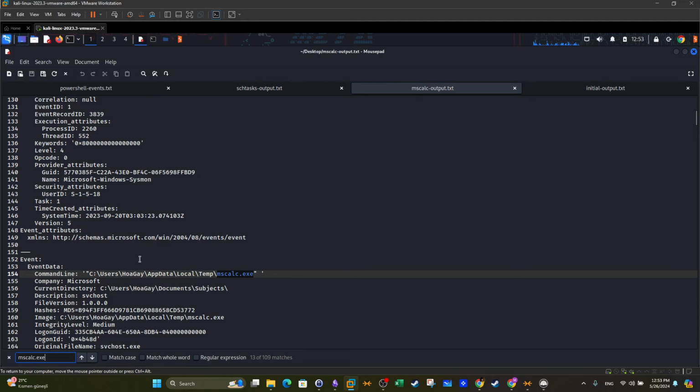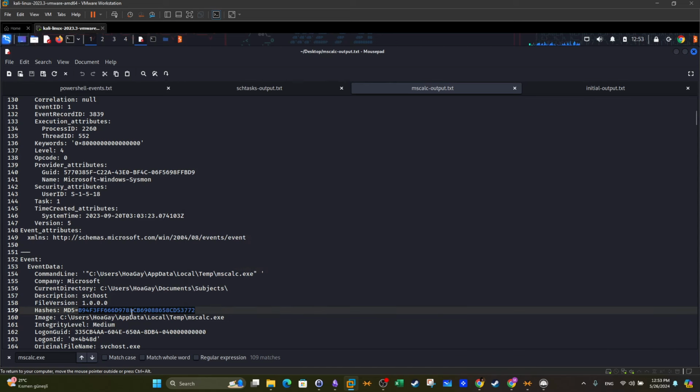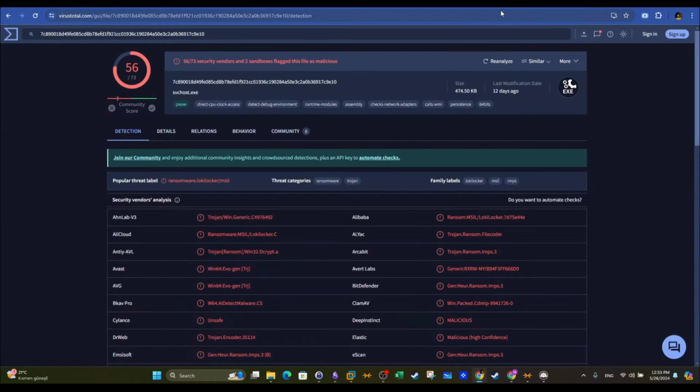Okay, let's see here. So now this is the process we're searching with, and as you can see, it is listed in the command line, and then we can see the version of the file and the hash. So if we copy the hash, how do you know that this hash belongs to this executable? By looking at the image. Okay, the image matches the file name. Now we copy the hash and we go to VirusTotal.